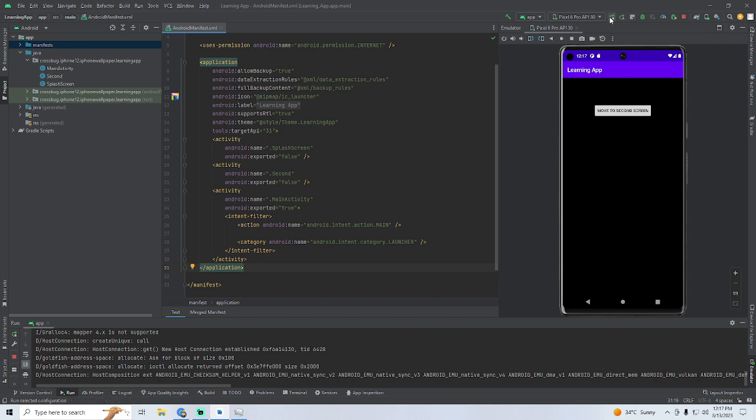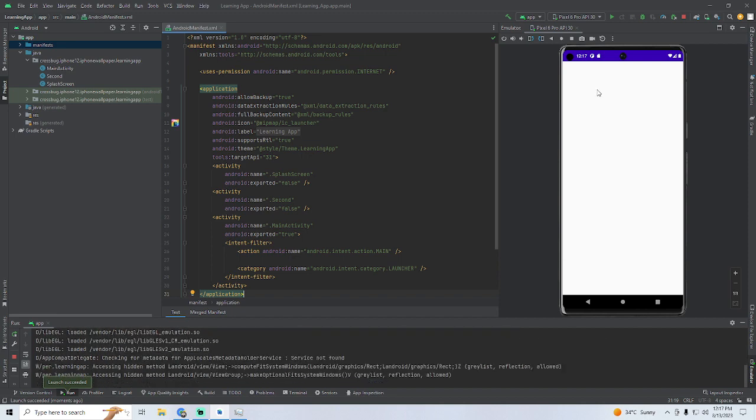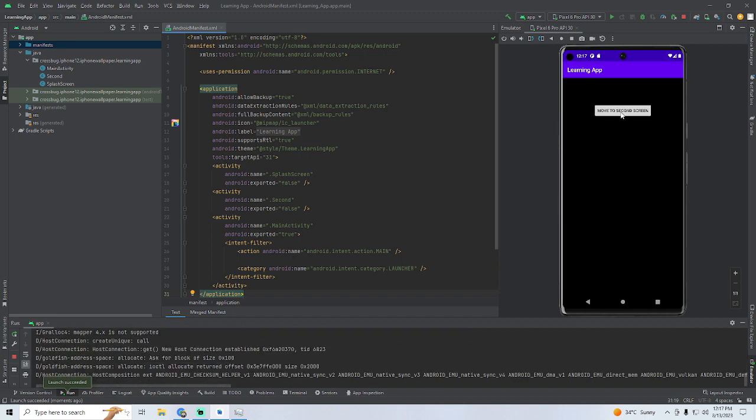Let me perform these actions here. Yes, terminate it. Now executing. Here is the main activity. Android does not open the splash screen this time because the intent filter is on the main activity. Now I'm gonna change it again to splash. Here we go, and main activity.